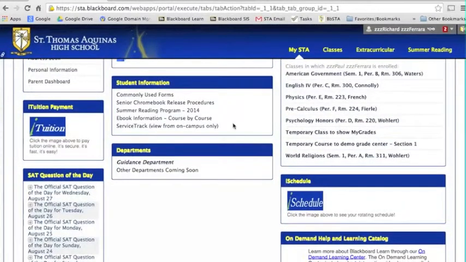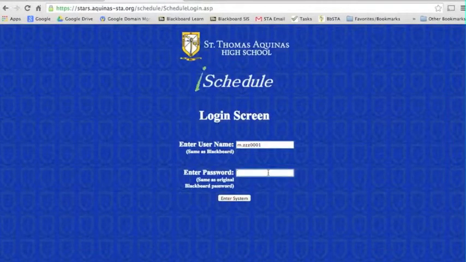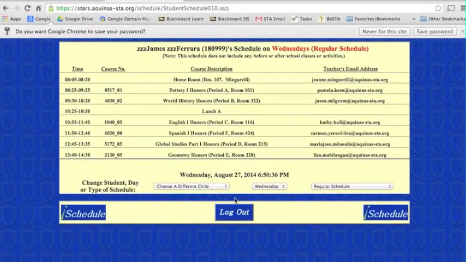And the second feature is a student-centric feature. It is called iSchedule, and it gives the students or parents a view of a student's schedule. For a parent, you'll log in with your Blackboard credentials. Once in, you'll see that it gives you the information about the student's schedule, including times. Nice thing about this is it rotates with the day of the week. This is a Wednesday schedule, so you can see it's A, B, C, F, D, E.